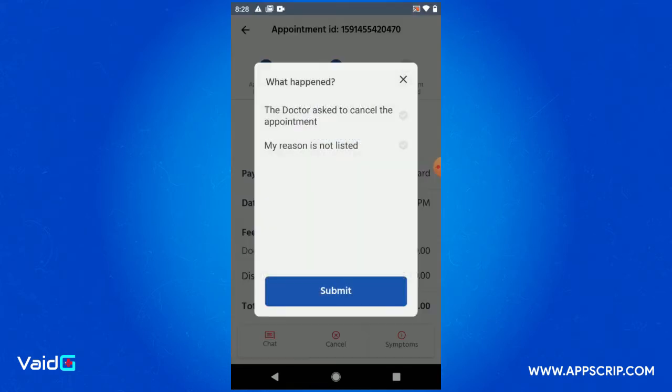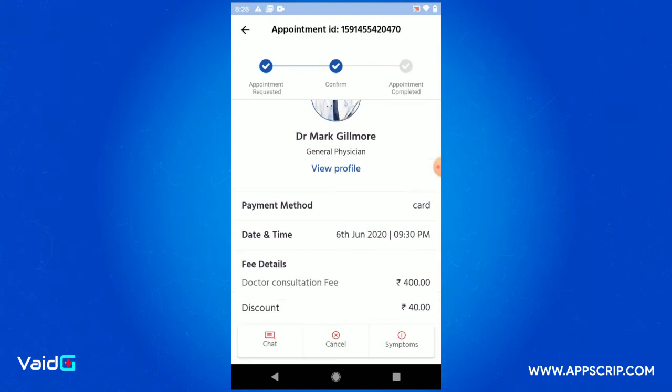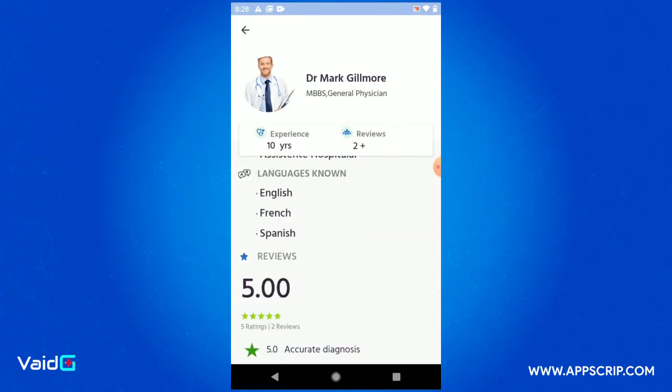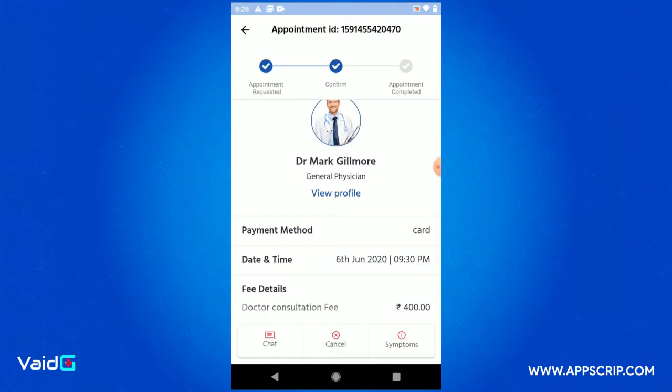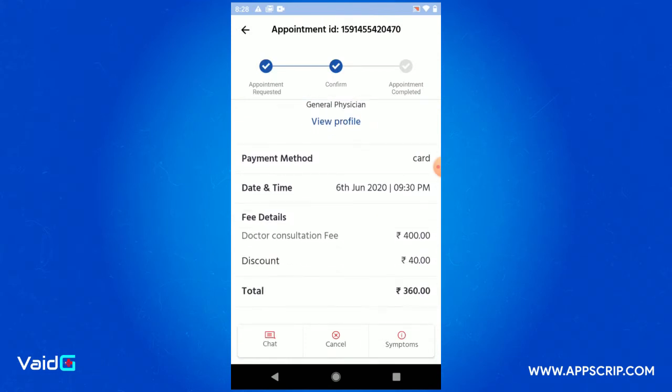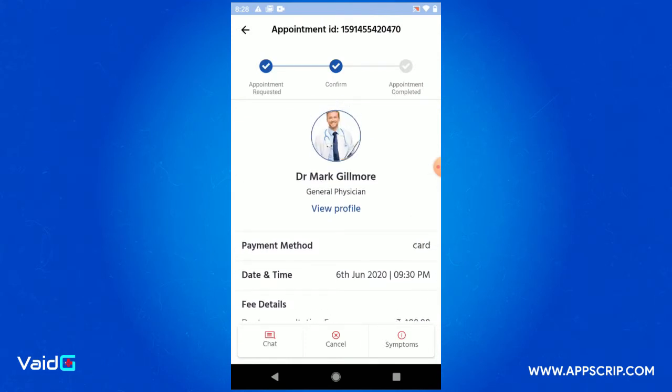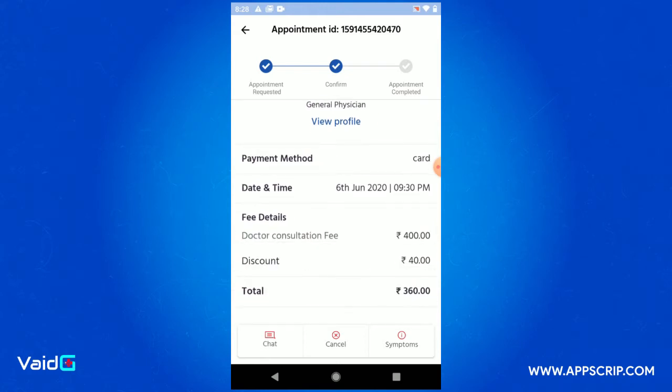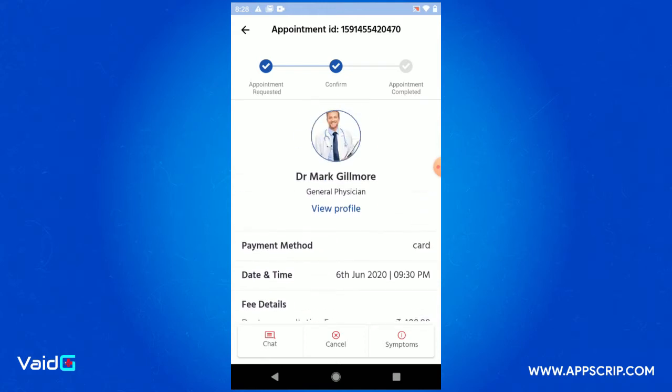If I want to cancel the appointment, I can still cancel it. I need to add a reason. So I can cancel the appointment if I have to. I can always go back and see Dr. Gilmore's profile, right? Just by clicking on view profile. So I'm just waiting for my colleague to start initiating the call so that I can show you guys how the whole tele appointment flow works on the product.